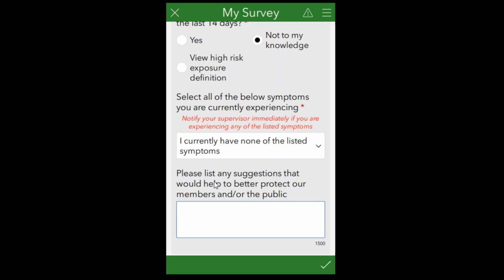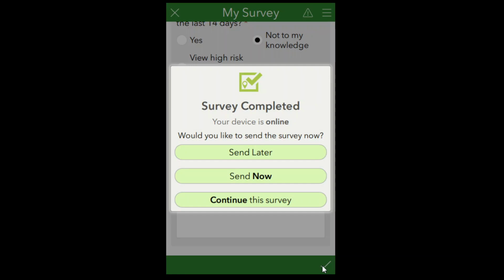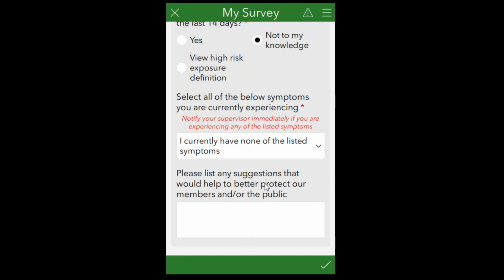Once you're finished filling out the survey, you'll click on this little check icon down here, and then you'll get the survey completed dialog box. Here you can either send later, you can send now, or you can continue the survey. If you accidentally click that check mark and you want to go back to your survey, you just click continue survey and you're right back in it.